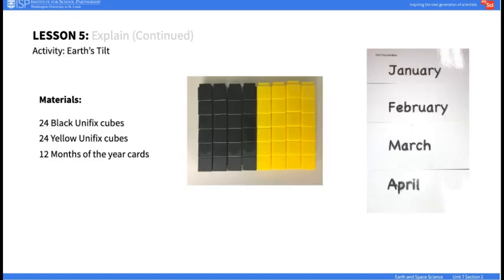For this activity, you will need 24 black unifix cubes, 24 yellow unifix cubes, and the 12 months of the year cards. The goal of this activity is for students to observe how the hours of daylight changes with the seasons. Choose 2 students, one with a summer birthday and another with a winter birthday. Ask the class who they think has more hours of sunlight on their birthday.